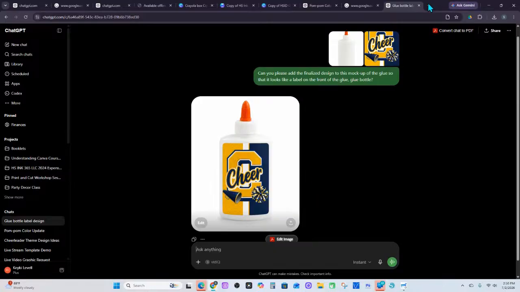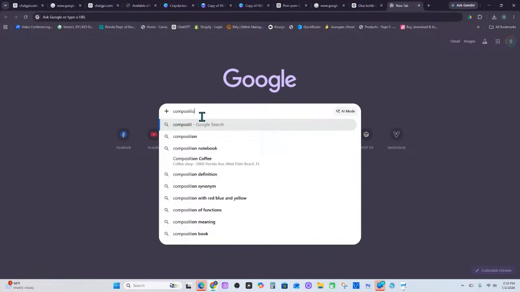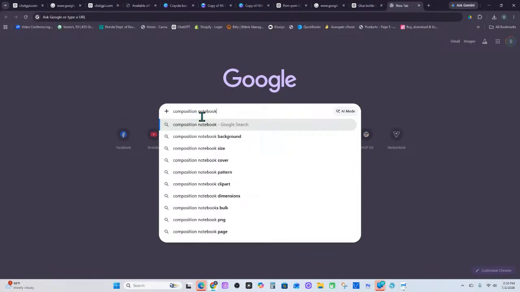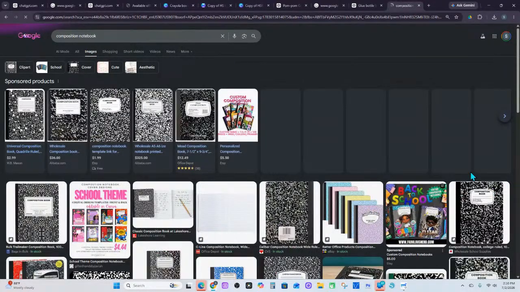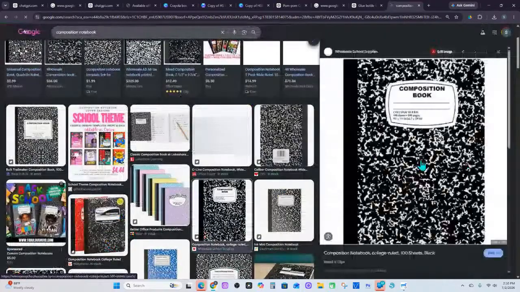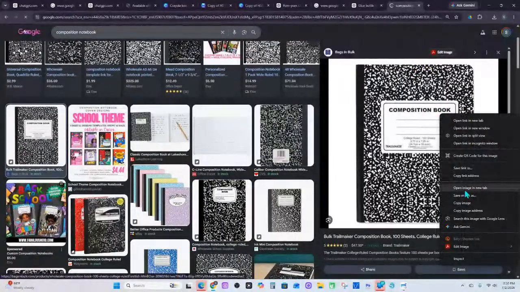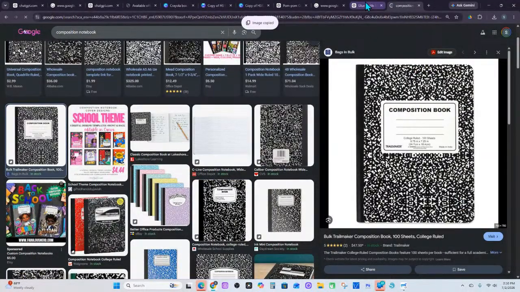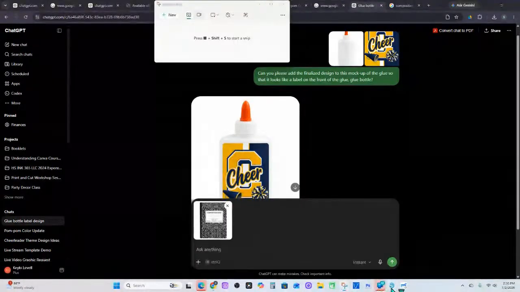You can also go in and let's just say composition notebook. And then I'm going to go to images, and let's just take this one, the one that has a little bit more space. All right, so I'm just going to copy the image, come over here, and paste that in. I'm going to come over here to Silhouette Studio.